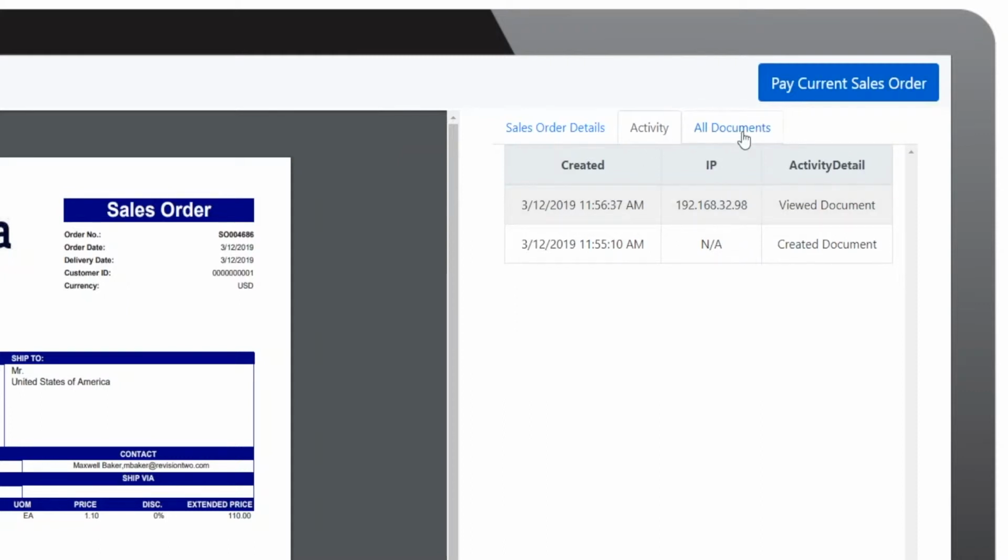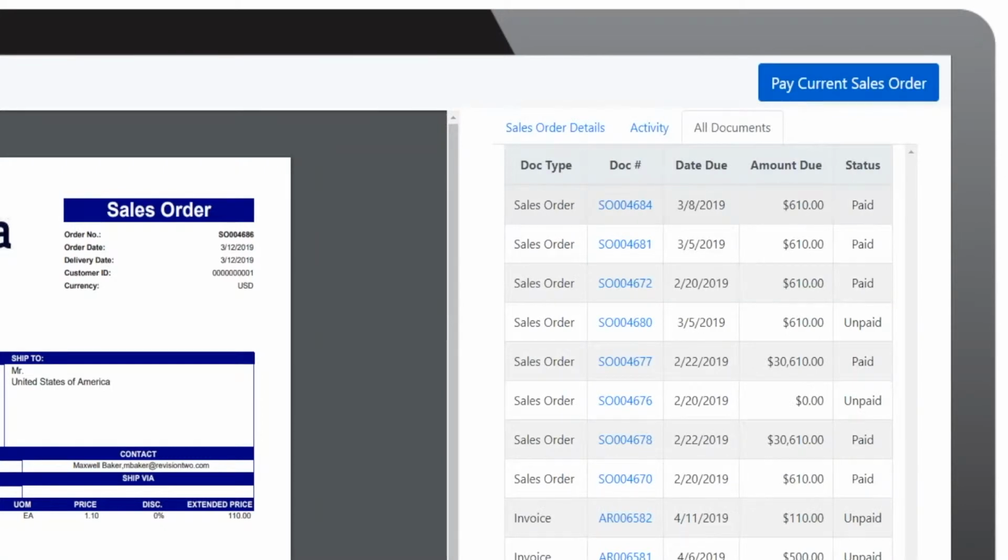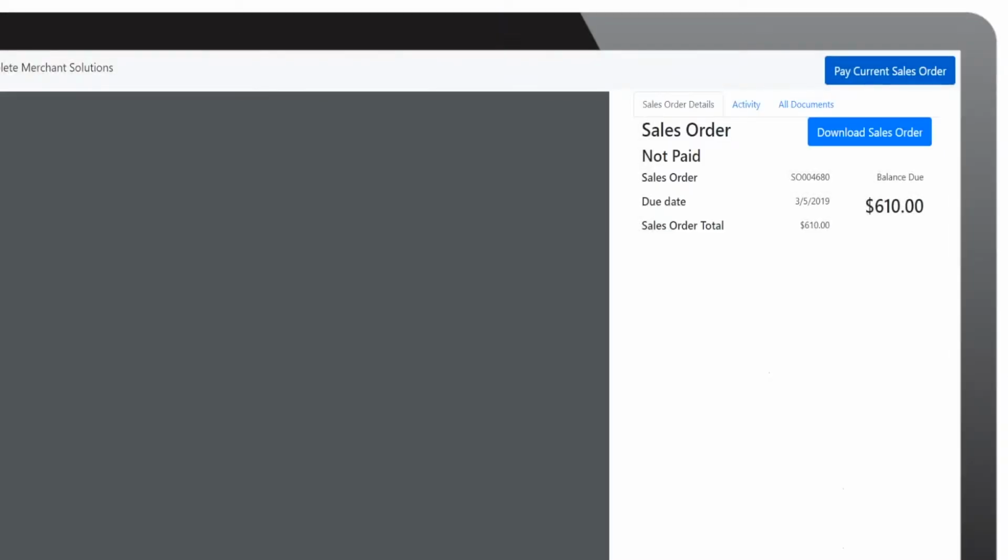We also have the ability to see all other related documents to this. So other sales orders and other invoices that have been submitted and what their status is, paid or unpaid. And we can jump to that sales order and choose to pay it if we want to.